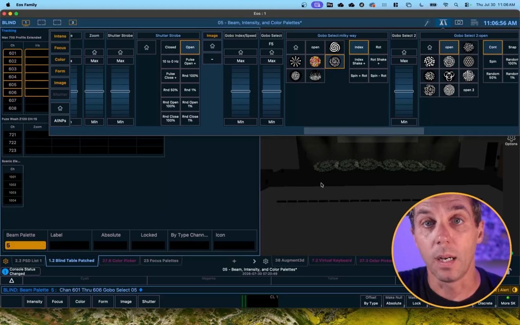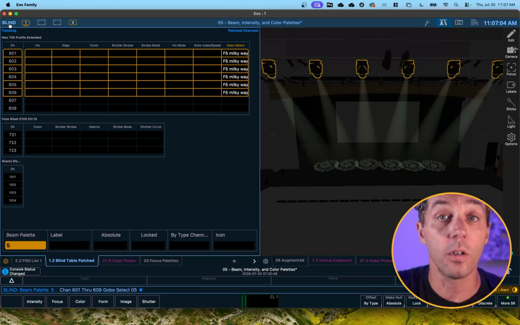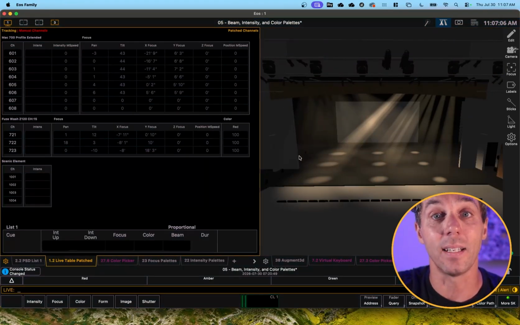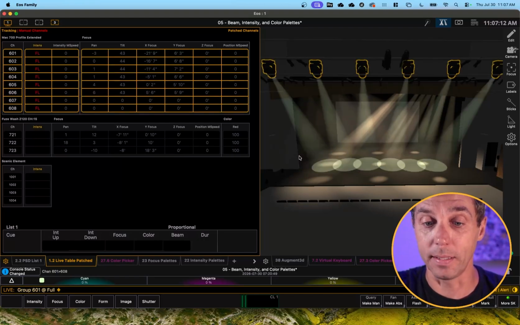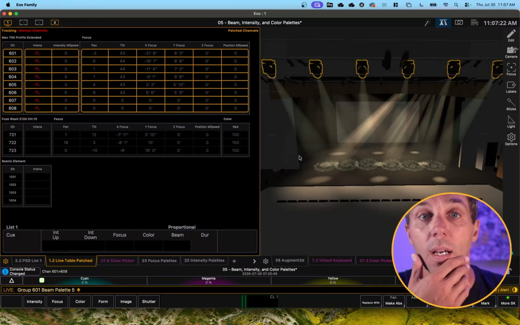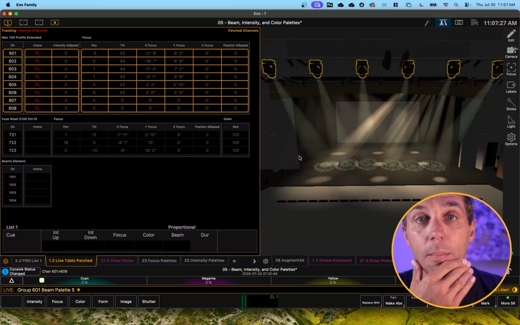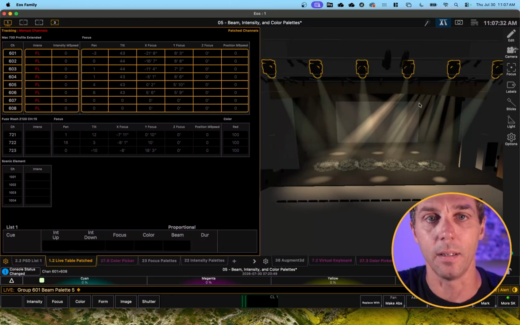Here's mine. Since we're working in blind mode, all of these adjustments are immediately saved, so there's no need to record or update. Now, if you were to return to live mode, you could access this palette. So if I were to take up group 601 at full, I could set the lights to beam palette 5. It's going to adopt those gobos automatically. They'll be focused on center stage. So now we would see the form and image settings that we just used retained, and the intensity and focus settings are used manually, not inside the beam palette.